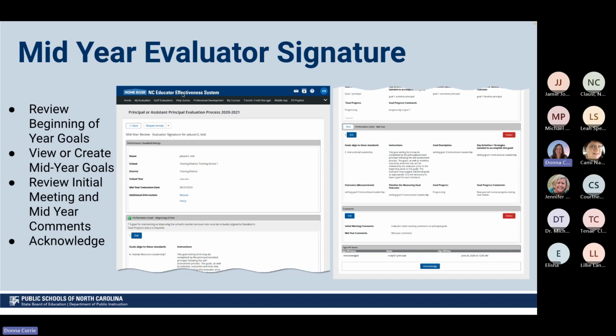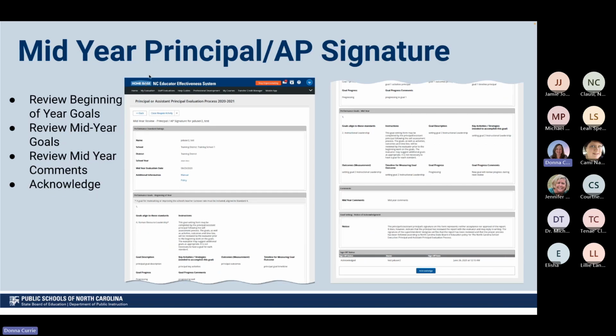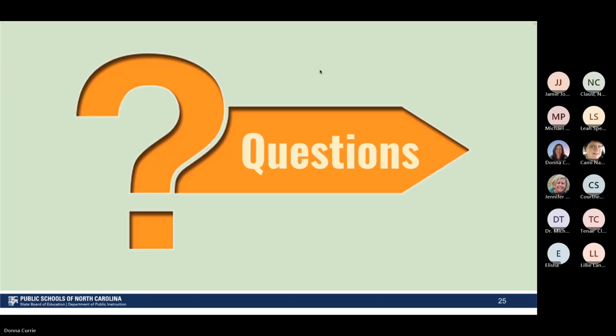Before you sign anything, remember to review those beginning-of-year goals. Remember, view or create those mid-year goals. Review that initial meeting at the beginning of the year so you can see how you progressed towards the middle of the year, and then you would acknowledge. So the evaluator would sign first. This is just what your screen might look like. And then after the evaluator has signed, it's time for the principal to sign, once again reviewing anything that may have been added, anything that may have been changed, any comments that you might see, and then you can acknowledge that as well. Always make sure you do acknowledge.